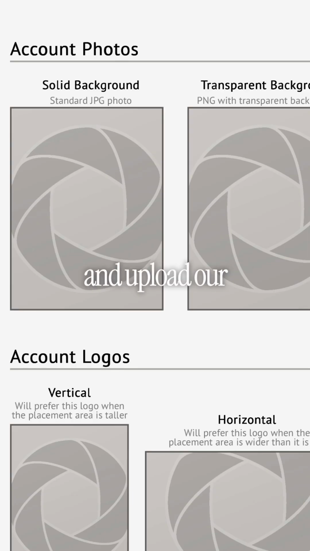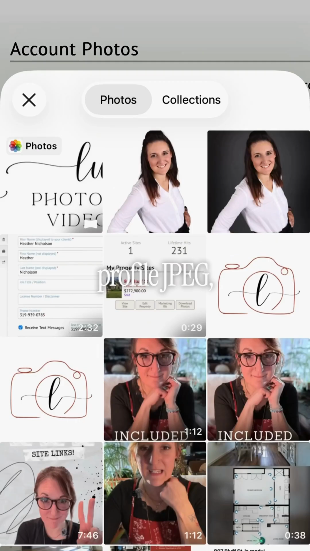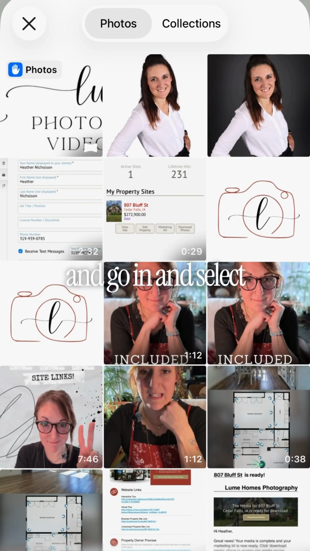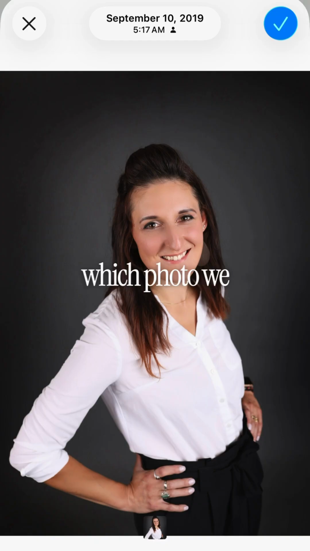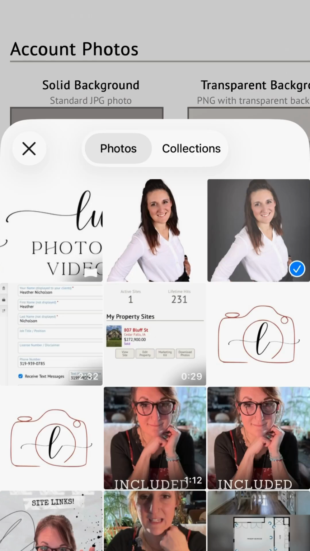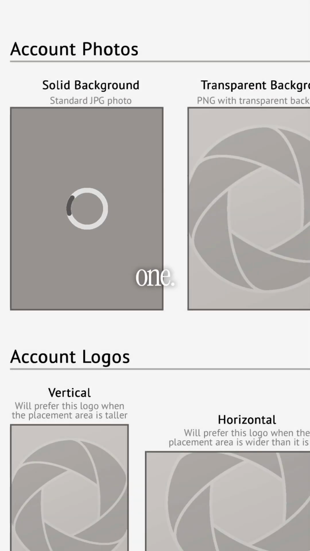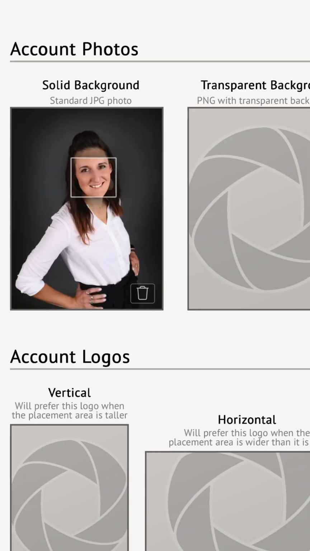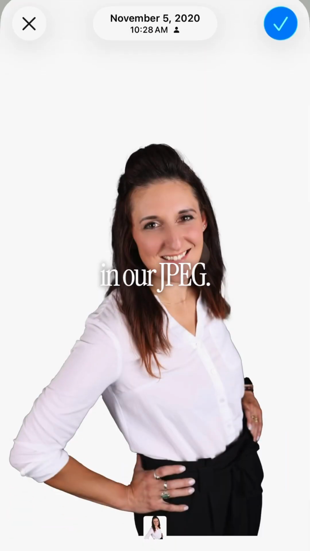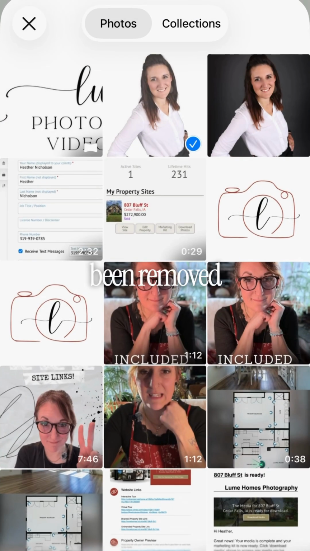Now let's go ahead and upload our different photos we're going to have here. So first we're going to click on the solid background profile JPEG and go in and select which photo we would like to use. So we'll do that one. It will load in there for us. And we will also load in our PNG. Notice how the background has been removed from this one.